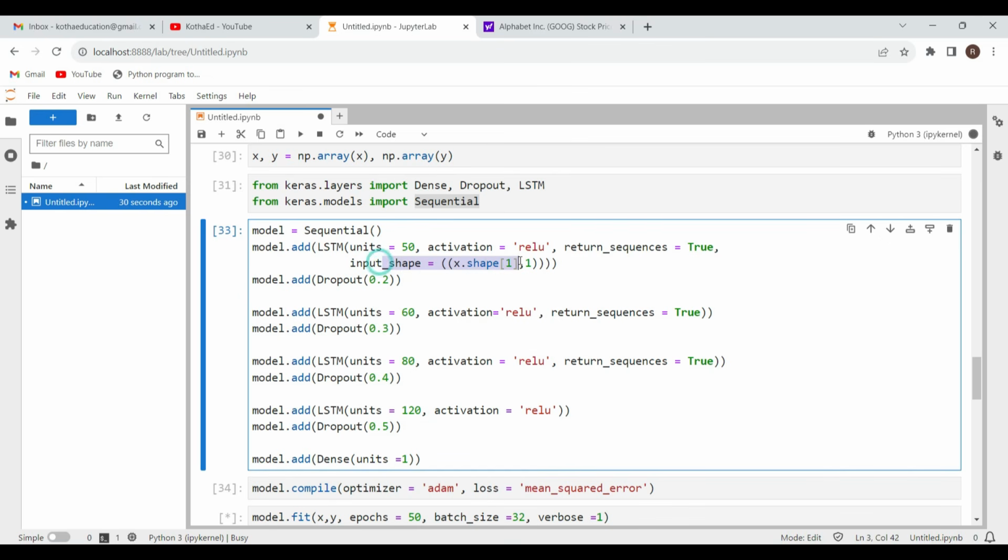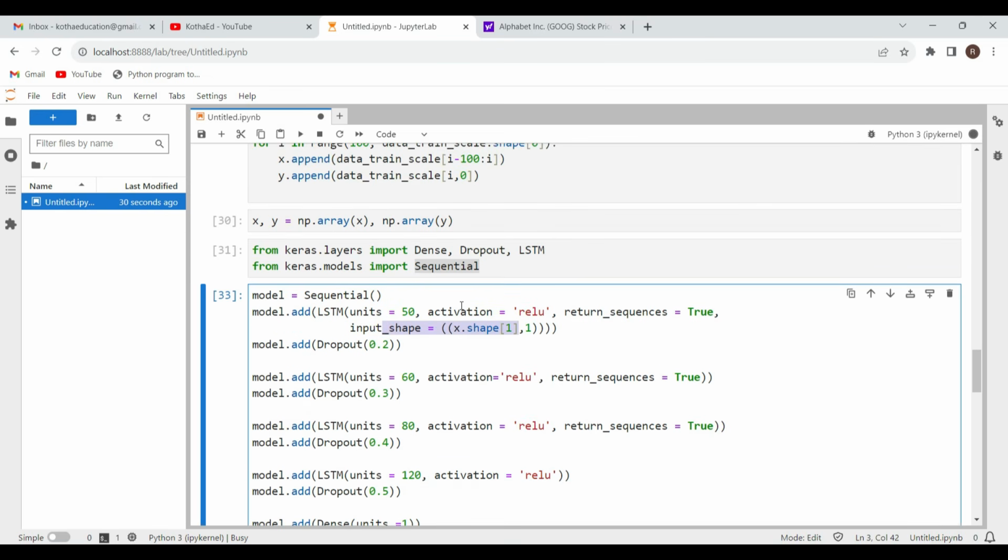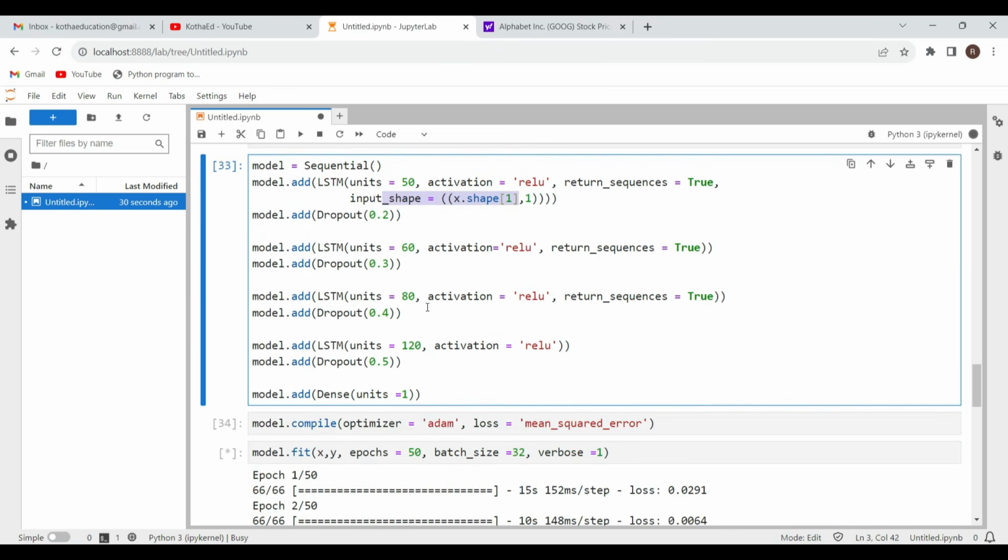Now here is the shape. So what is the input data shape? Based upon that I have passed this input data shape.